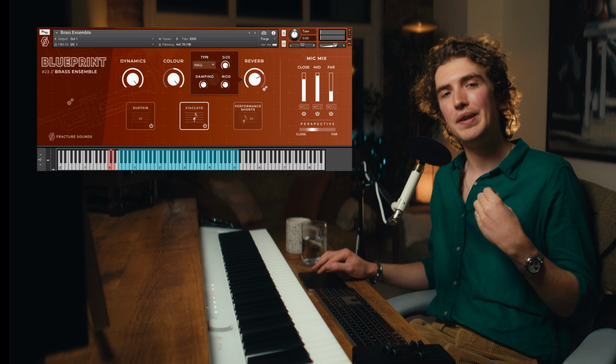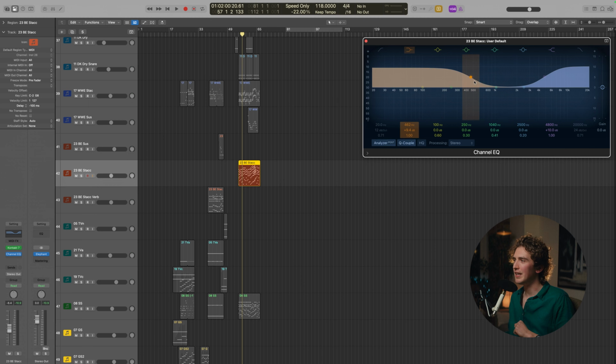Still pretty reverberant, but now it's a bit more tight, a bit more controlled. I used some EQ here to really bring up the warmth and bring up the uttermost treble.